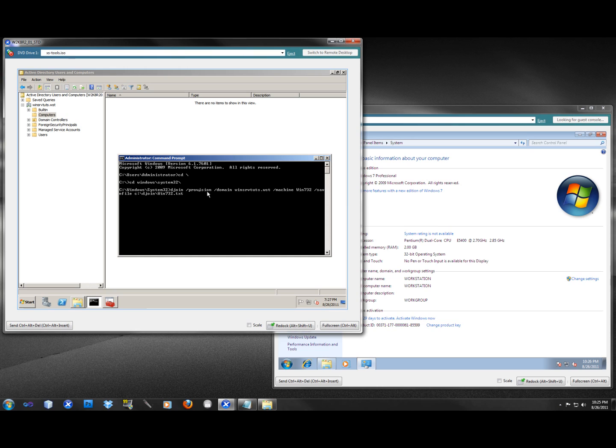So provision is the switch that you use to create a new computer in Active Directory. This is the domain name, whatever your domain name will be. This is the machine name, whatever you would like your machine name to be. And then this is the destination where your file would be stored. So we're going to execute this. Okay, and you see that runs very quickly. So the result is successfully provisioned Win732 in the domain winservtoots.wst. Provisioning data was saved successfully to c:\djoin\win732.txt.